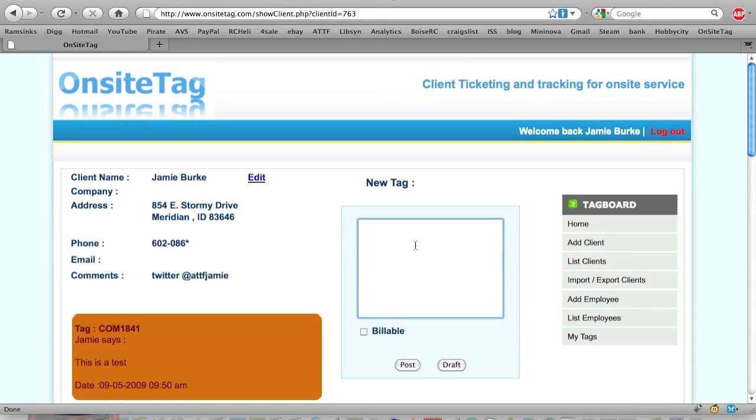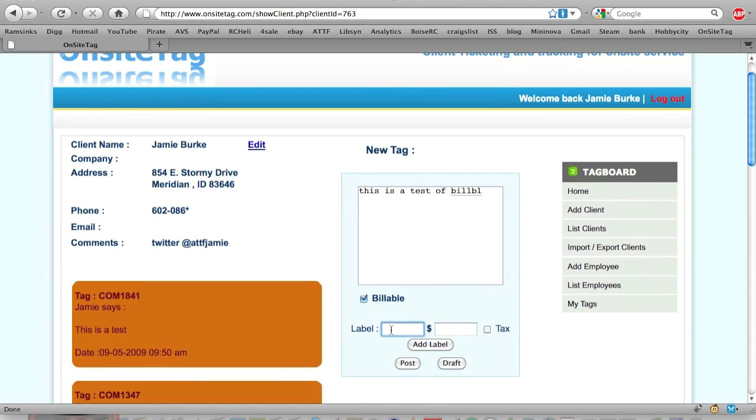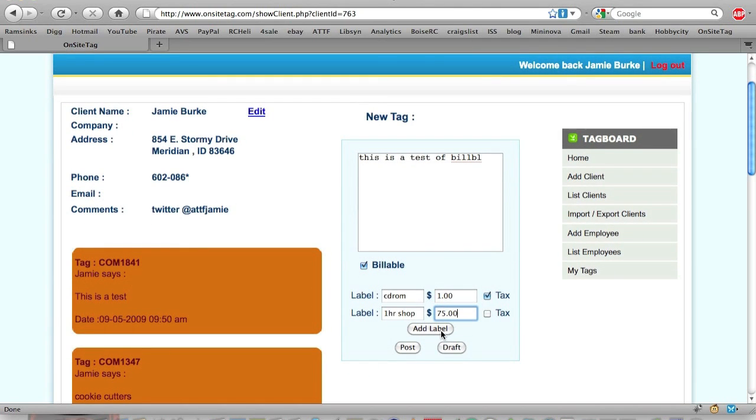So we'll go back and do another test, a billable tag. We just click the billable button here and label it, whether that's a labor or a part. We'll do CD-ROM, dollar, and since that's hardware, we'll make that a taxable item. You can hit add label as many times as you want, so you can have multiple items for a billable tag. So we'll say shop rate, $75 hour rate. That's not a taxable item, obviously. We could either draft or post it. We're done, so we'll hit post.